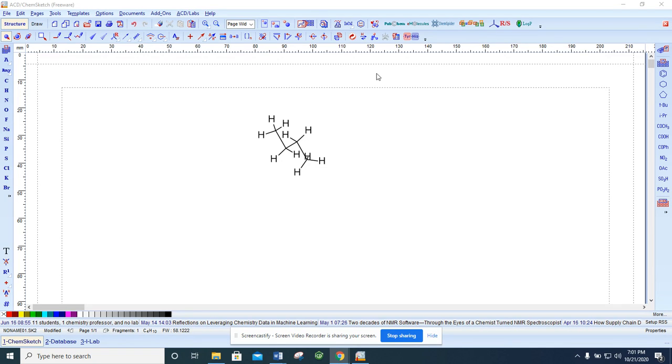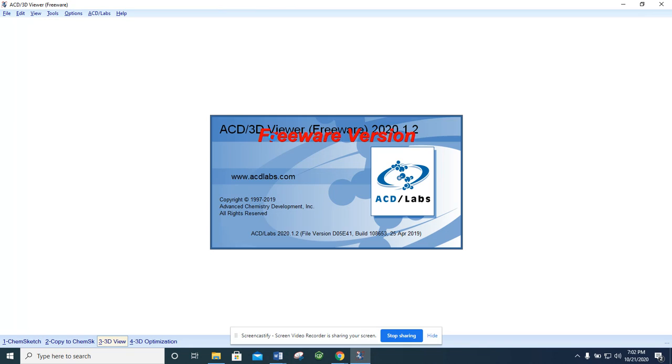Guys, back here. I just wanted to show you one more thing. I am actually doing the next thing from where I left off, part two of the procedure directions, and doing A. Okay, so I'm back in ChemSketch. I've got butane drawn and 3D optimized. I will go ahead and open back up 3D viewer.